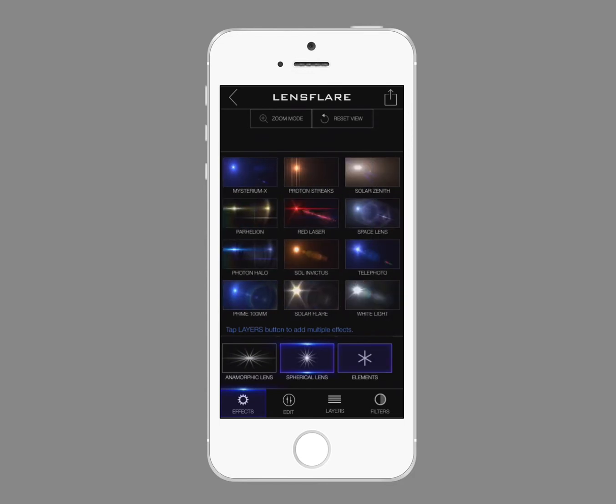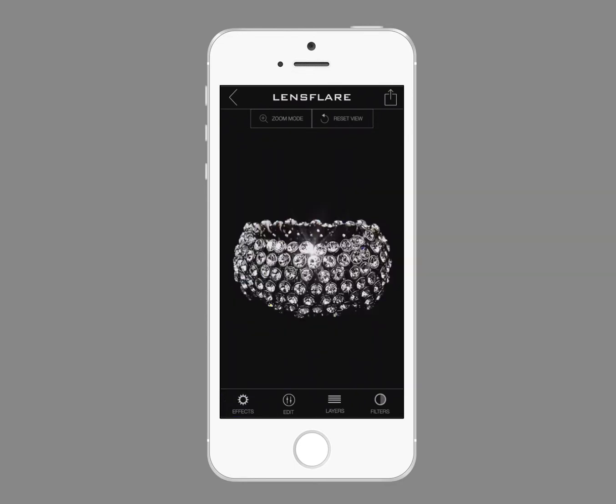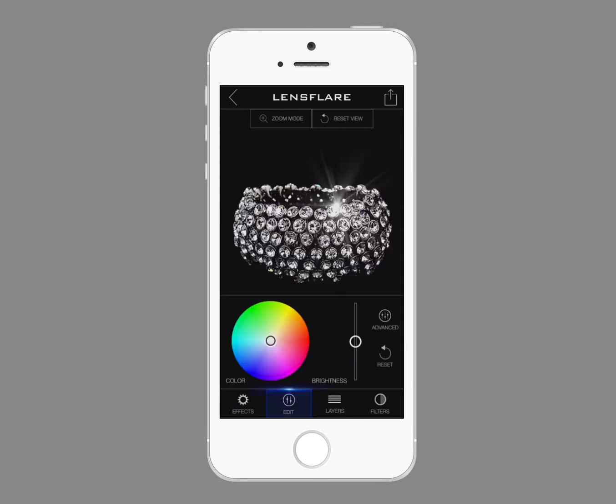So for example, I'm going to go under elements. Let's say I wanted to put a little bit of a sparkle on this bracelet. Here's the sparkle. I can pinch and zoom to make it bigger or smaller. I can move it around. This one is white, which is good for working with the rhinestones, but if I wanted to change the color of it, I can go down and click the edit button, and then I can go in here and add a little bit of color to it if I want to.